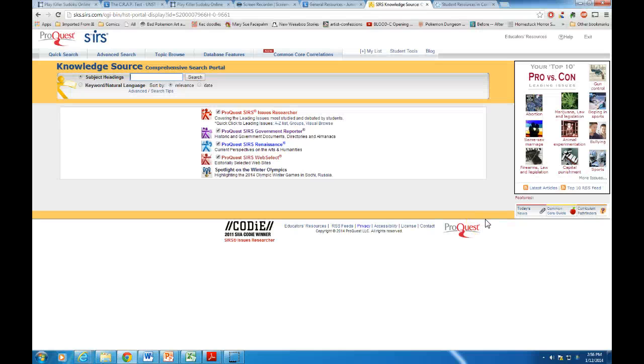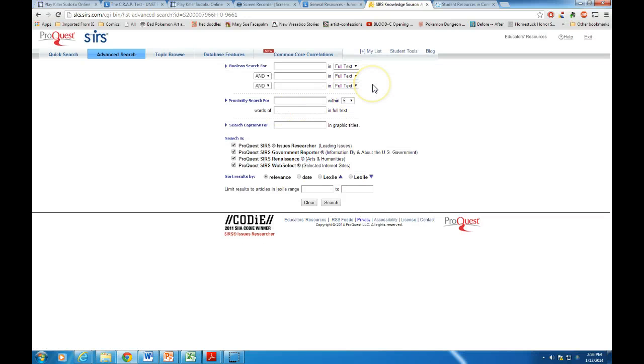This is SIRS, and one hint is to use the advanced search. So you'll see here that pretty much most of the databases are going to have a way to do advanced search. So once I click on that, I might look for teenage pregnancy. And this is what's really helpful on doing it this way with an advanced search. I can limit the databases I'm looking for, but I can do further limitations.